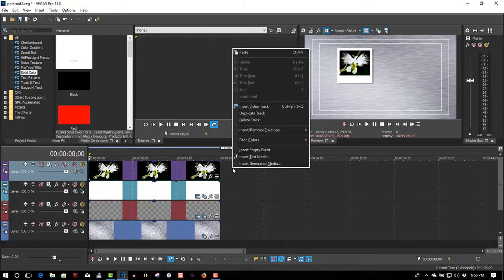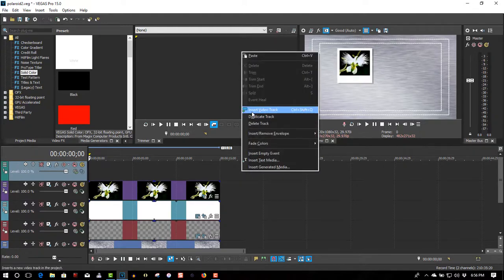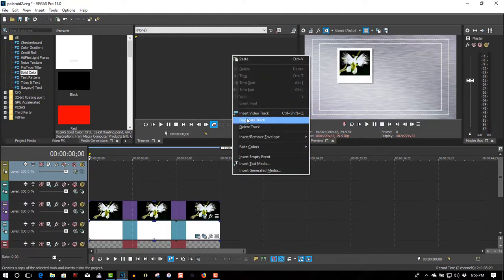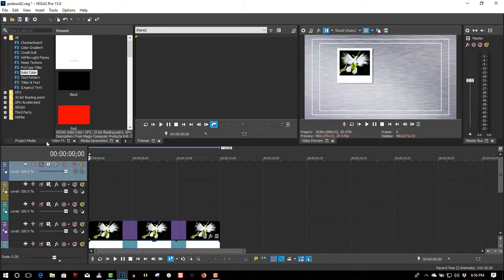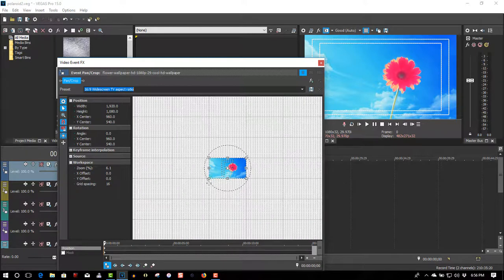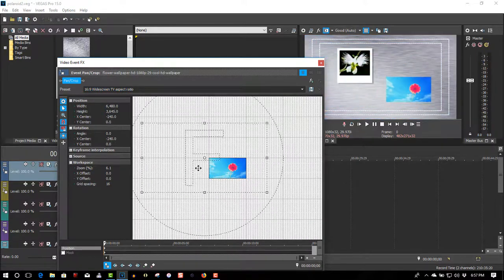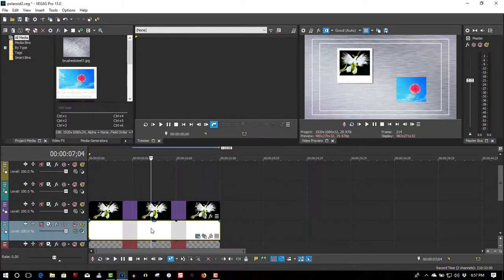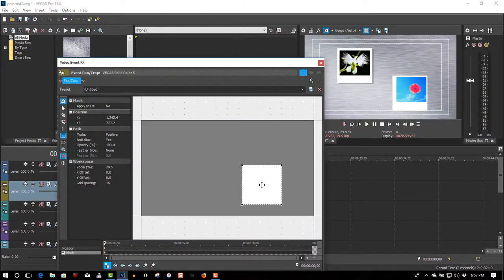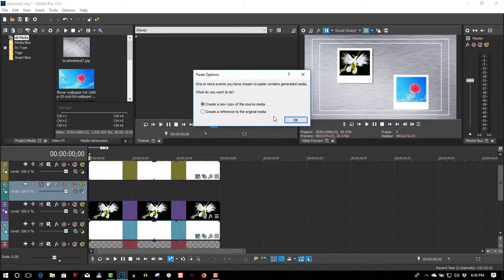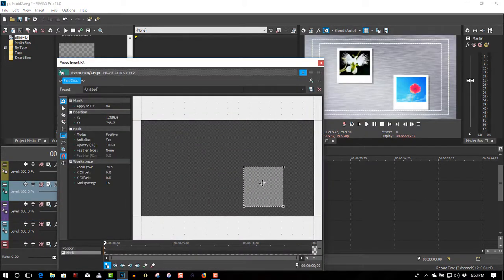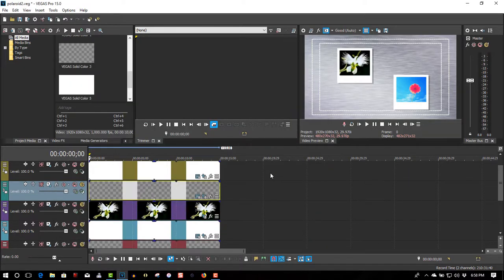I'll speed this forward so you don't have to go through the boring part here, and I'll stop it when we get to the more important part. But we're going to create another photo here. So insert three video tracks. Okay, we're done with the images and the Polaroid effect.